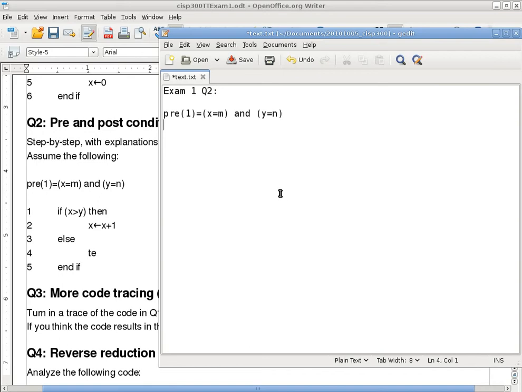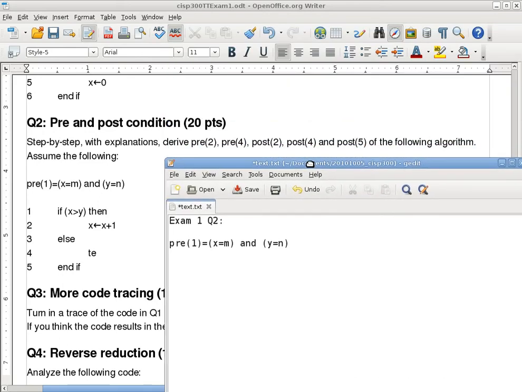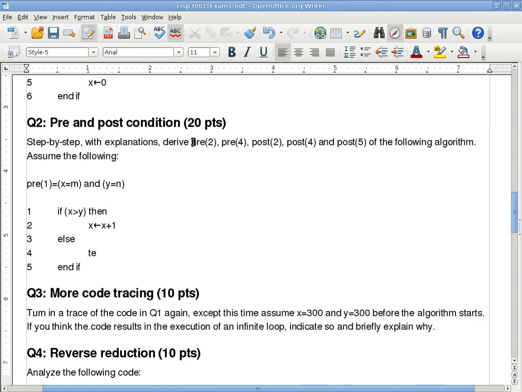What do we do next? Well, it's already suggested in the question, right? In the question, I already said derive pre-2, pre-4, post-2, post-4, and post-5. I did not say specifically in that order, but the way I listed is a proper order to evaluate and to derive the results. Okay, you can change the order a little bit. In other words, you can derive pre-2, post-2, pre-4, post-4. You can change the order just a little bit, but other than that, this is a good order to follow.